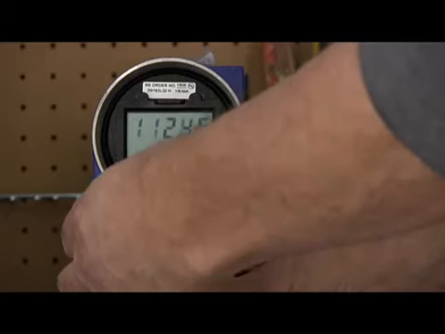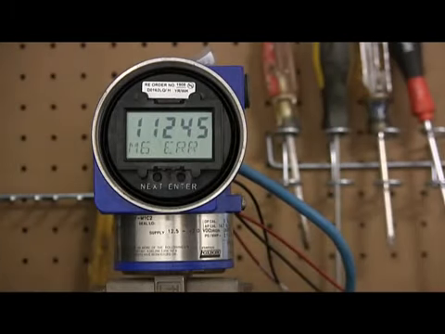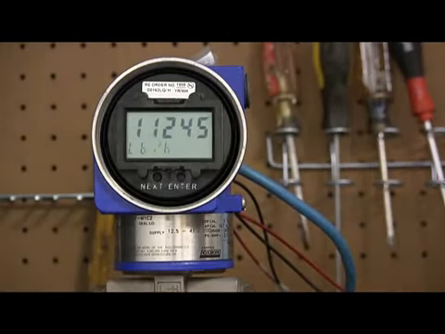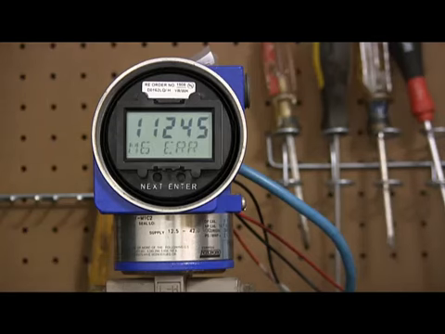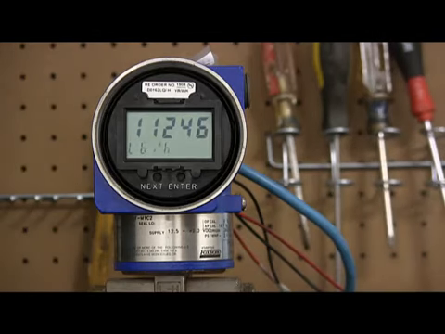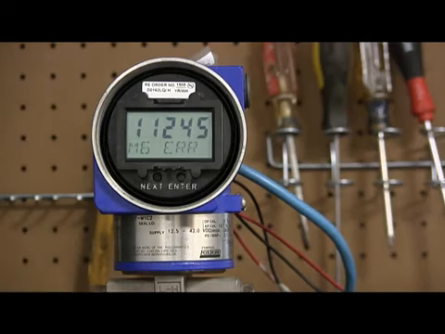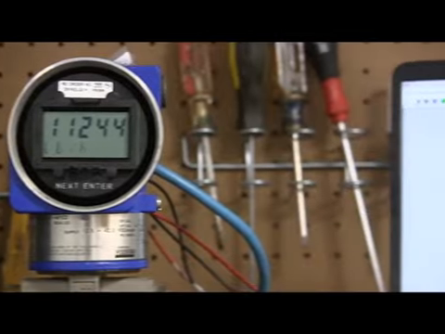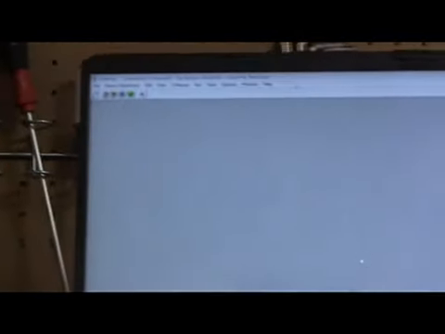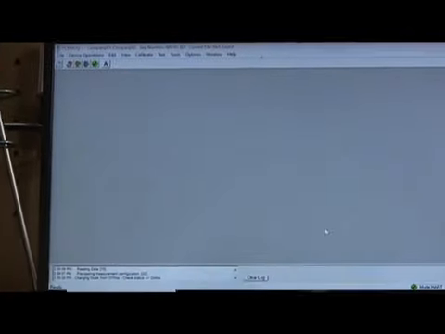All of those appear to be valid readings, but are they within the equation limits that the user has set when the device was first configured? Well, we don't know. We'd have to go look at the equation limits. Well, how do I do that? We need PCMV software, which is set up right over here on the PC next to this transmitter.